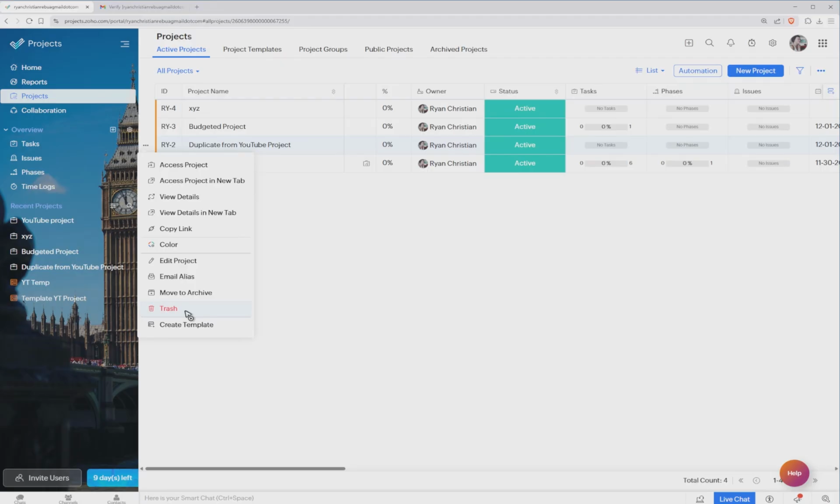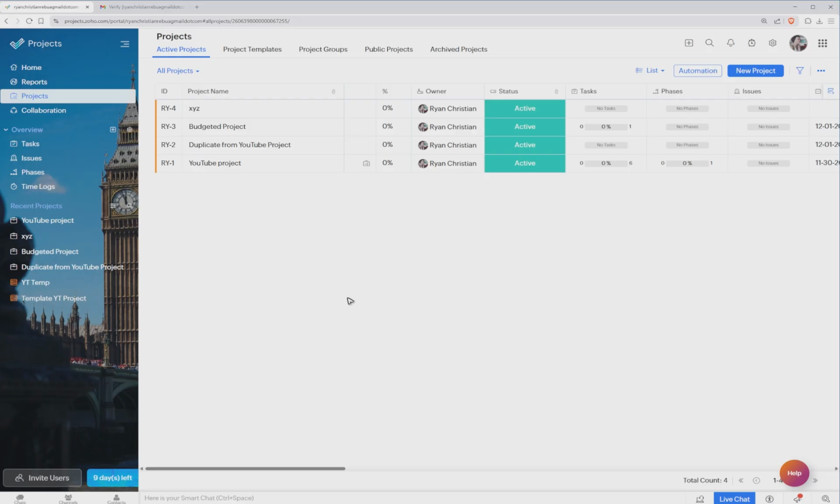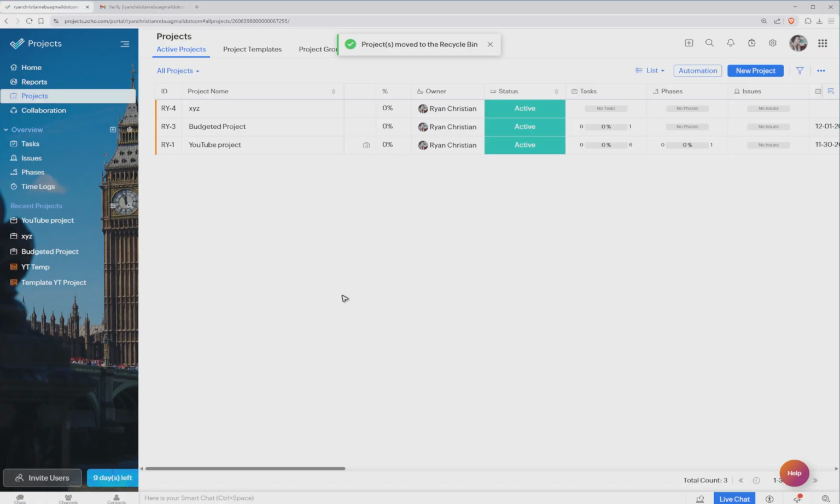If you're really sure, just click on it and it says here, this action will remove all its associated modules. You can restore trashed projects from the recycle bin within 60 days. And if you haven't restored it within 60 days, it will automatically delete by itself. Click on trash. There you go. And once that's done, you're good to go.